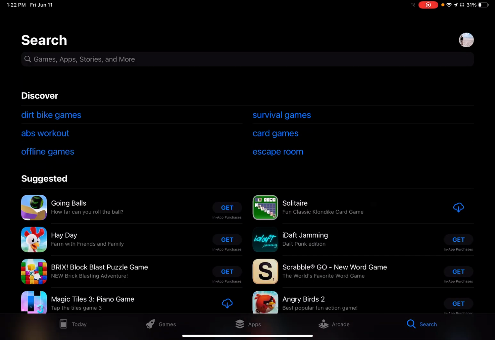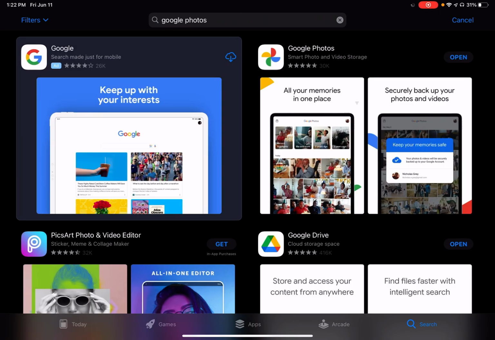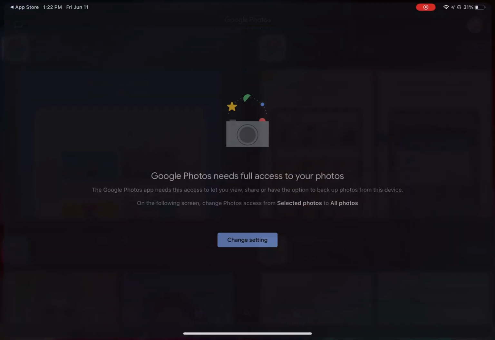To do that, I'm going to go to the App Store and look up and download an app called Google Photos. So I can just go into search and look for Google Photos. Do a little search, and you can see I already have it installed. So I'm just going to say open.